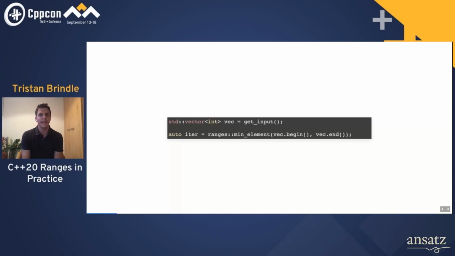So yes, we can replace std::min_element with ranges::min_element, and of course we can still pass the beginning and end iterator if we want to, just as we could before. But min_element is a ranges algorithm, so we can pass the whole range if we want to. We can just pass vec, and this will in turn dispatch to the iterator version. So okay, yeah, that's pretty cool. That solved the problem. That was quick.